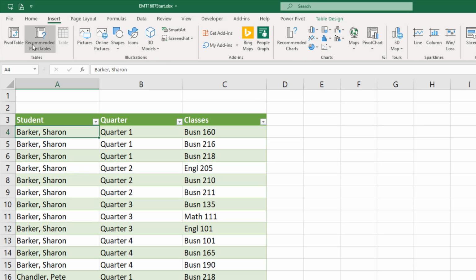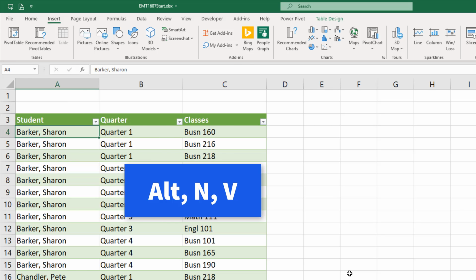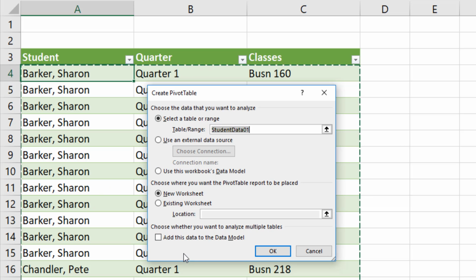Now, let's go over to Insert. Click Pivot Table, or use the keyboard Alt-N-V. And in our Create PivotTable dialog box, this is the trick: Add this to the data model. We'll send this table back into that columnar database. And then right in the PivotTable user interface, we can create our DAX formula.